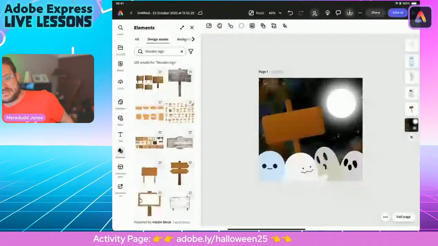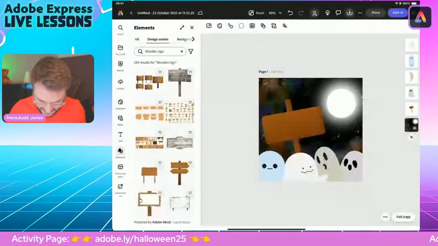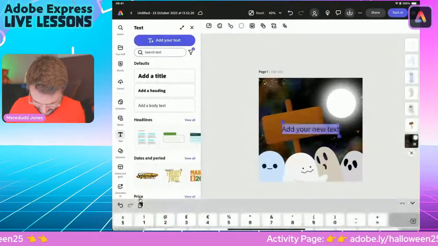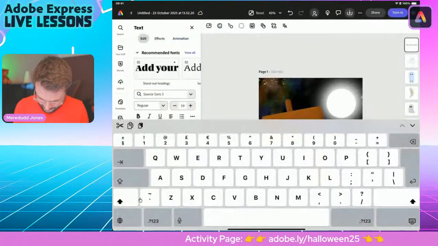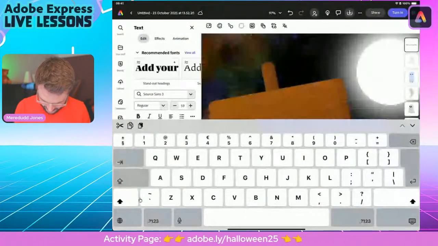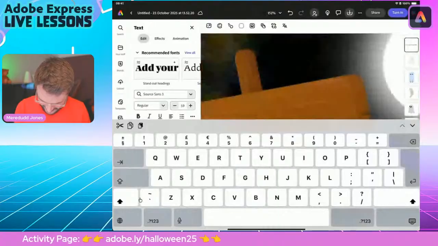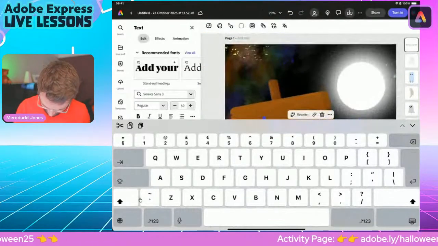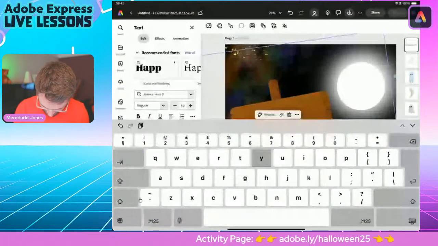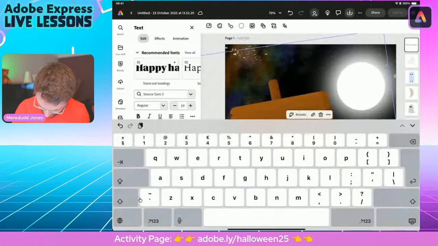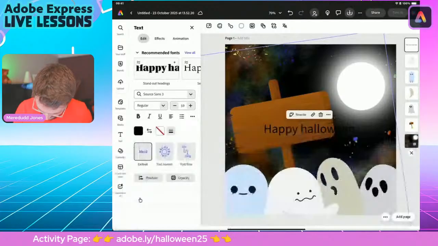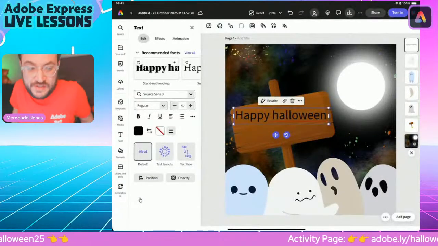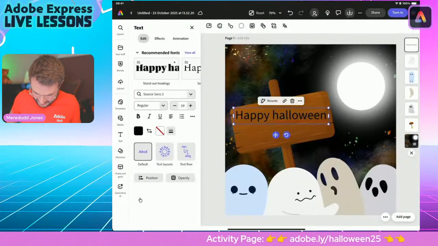Back on the iPad. And I'm going to add my text by clicking on T for text. And then add your text. And I'm going to type in here. I can't even see what I'm typing. There we go. Come on, iPad. Be my friend today. Hey, dude. Okay, I'll just type it. Happy Halloween. There it is. Right. Let's bring this over. Now then, we want the dynamic text layout. So text layouts on the left.